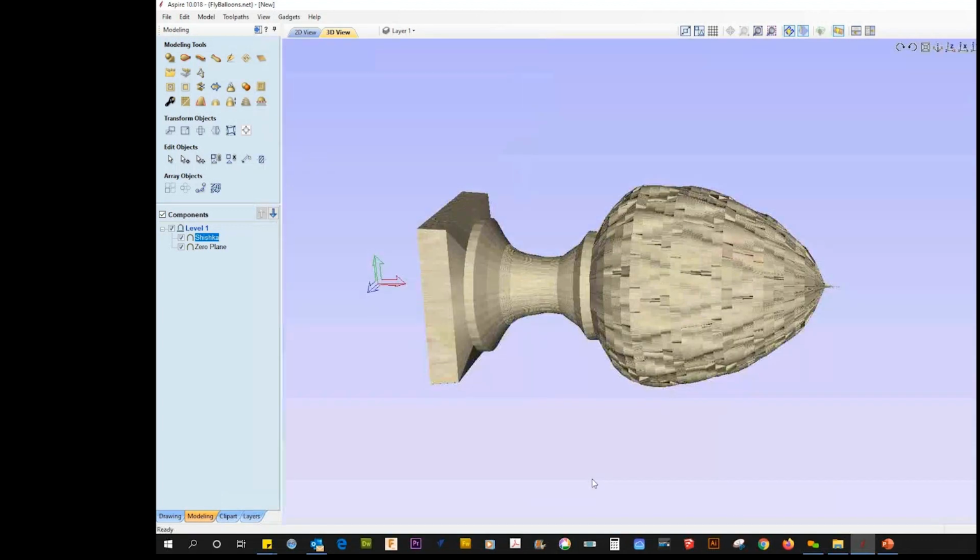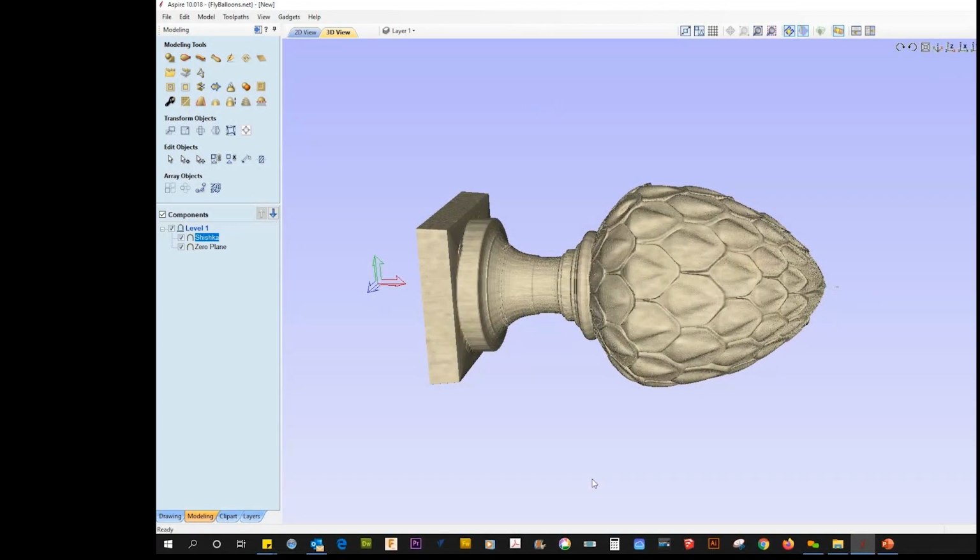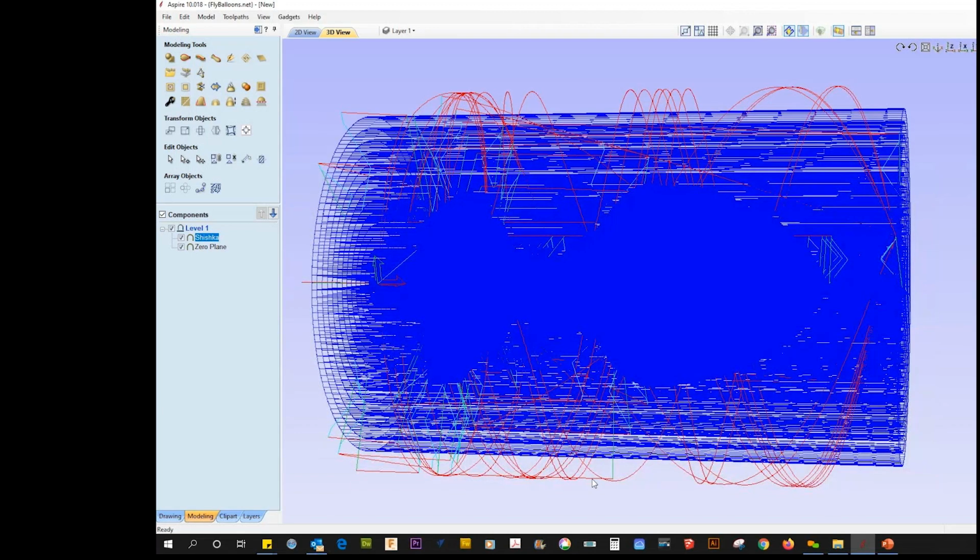Okay, so that looks pretty good. Let's get an estimated time and see. So it says 5 hours in this. Realistically, it will probably take a little less time, considering the machine.